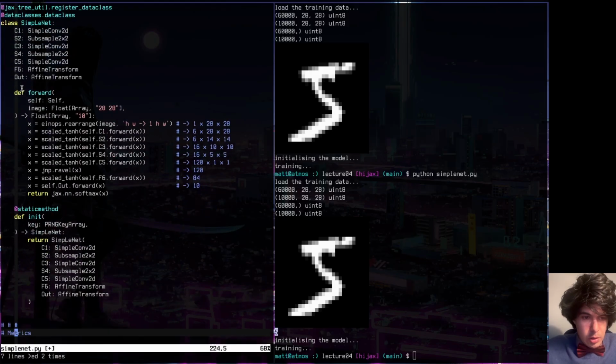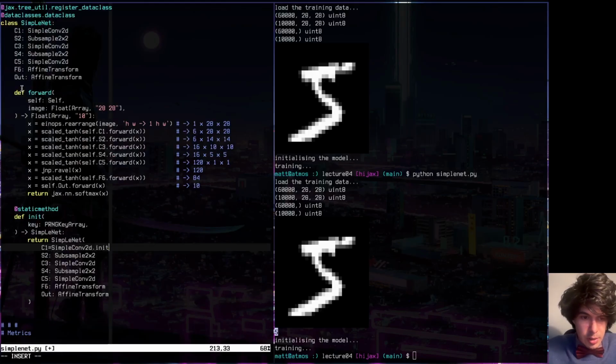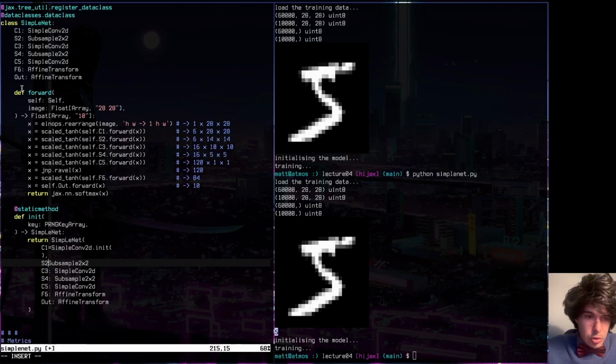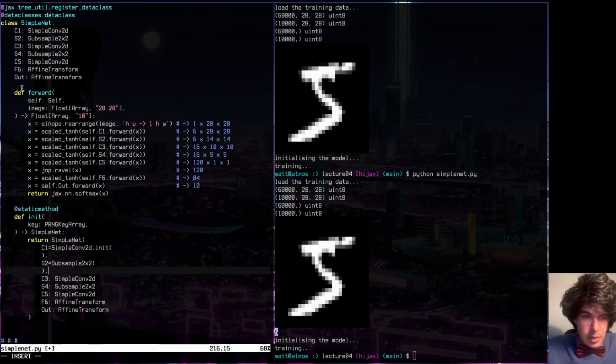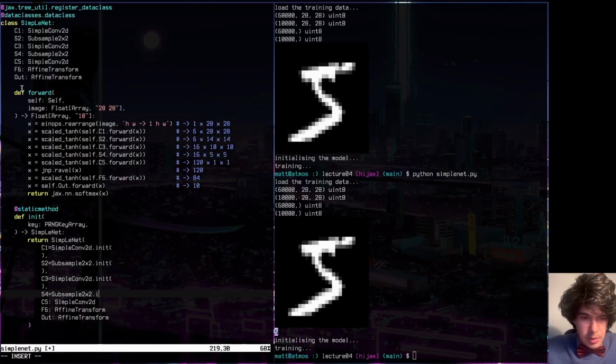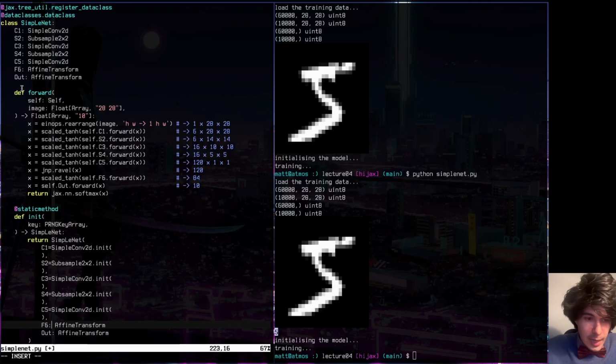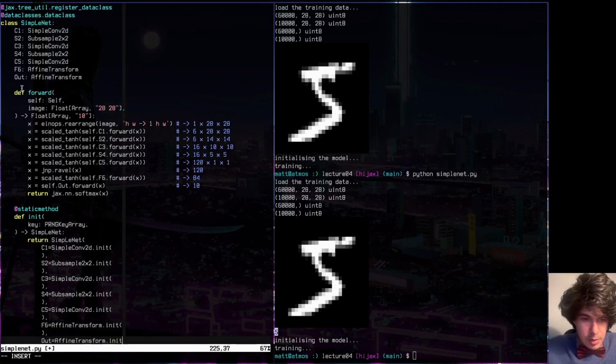We're going to need to take this. C1 is going to need to be a simple conv2d.init some things. S2 is going to be a subsample 2d init. C3 is going to be a simple conv2d init. Oh, I forgot init. Subsample 2x2 is again going to be subsample 2x2 init. C5 is another simple conv2d init. AffineTransform is going to be AffineTransform.init, and out is going to be AffineTransform.init.